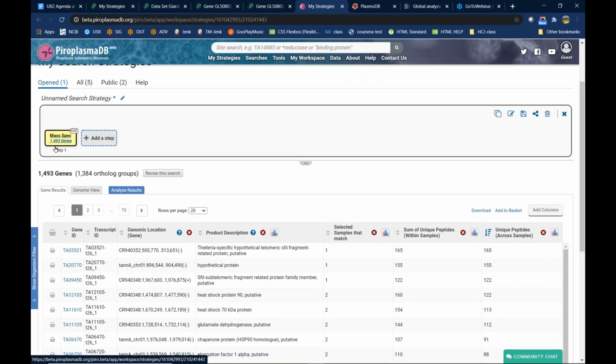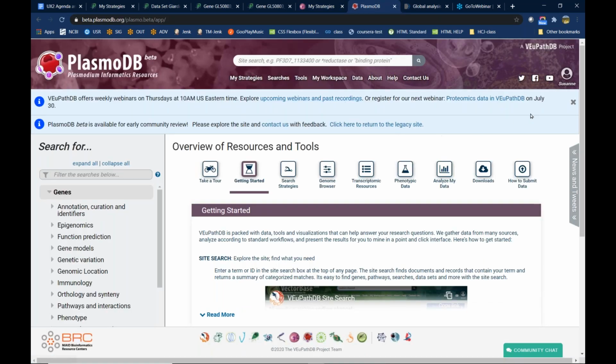And what I come up with is 1,493 genes that are expressed in the Schizont, and that is evidence that comes from 2 different publications, right? So this is just an example of using 2 different experiments to find evidence to support your answer to the question of what genes are expressed at the protein level in Schizonts. So that's a quick little demonstration there. Let's go on to PlasmoDB.